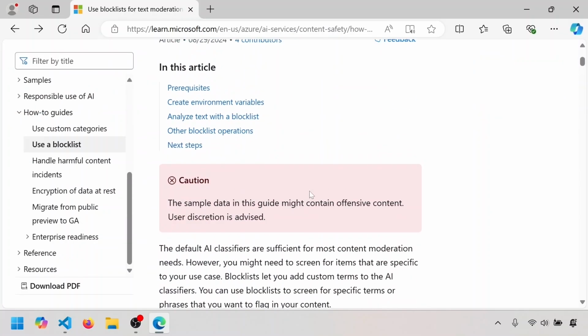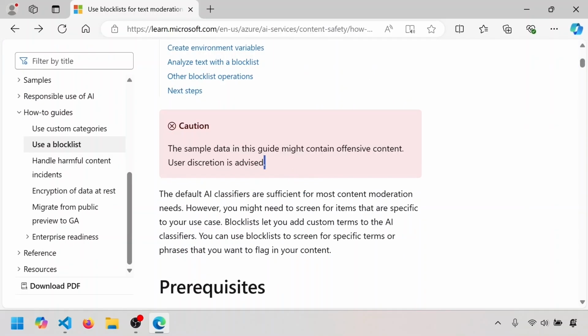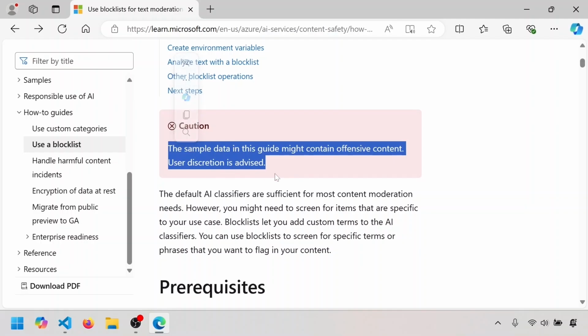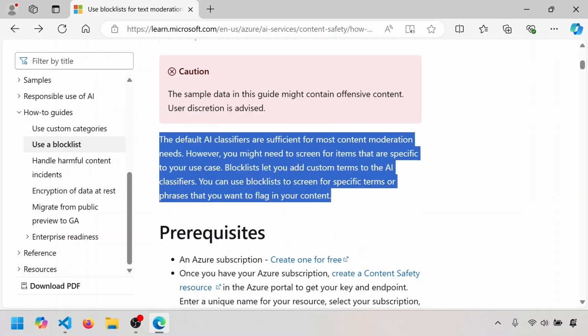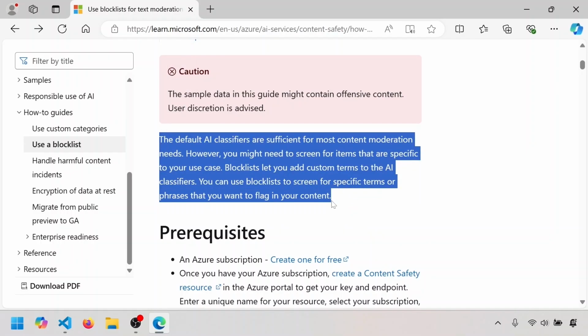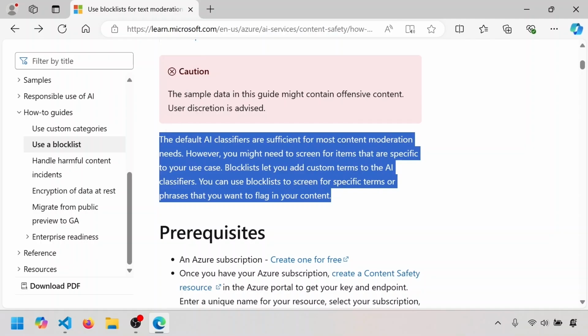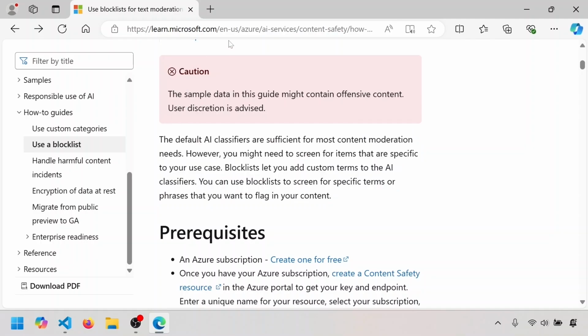So this is the documentation of block list inside content safety. As you can see, some of this data can be offensive. There's this warning there. So this is the short definition of block list if you want to pause the video and have a read through it. At the end of the day, it's all about reading documentation and trying out different samples. So it is important that you build the skill of reading documentation and trying to understand what it does. If you want, you can pause the video and go through this documentation and see if it makes sense to you before I explain it. Anyway, I'm going to explain it.